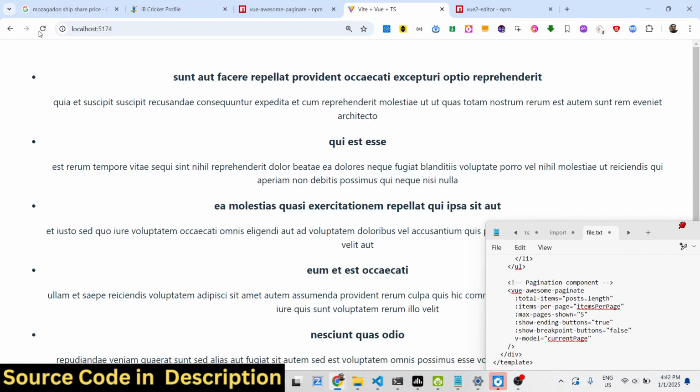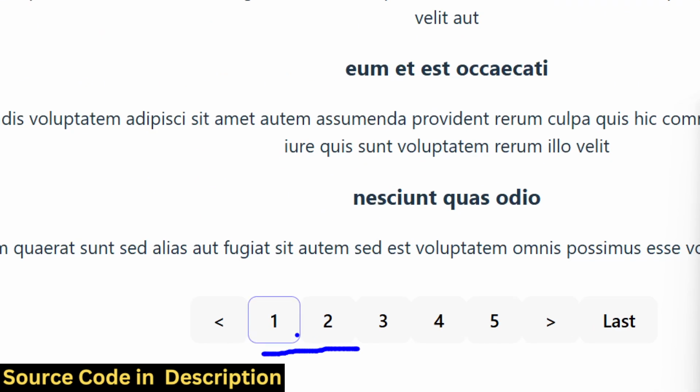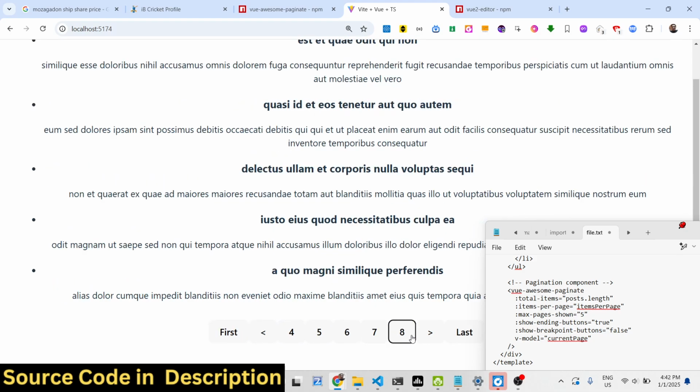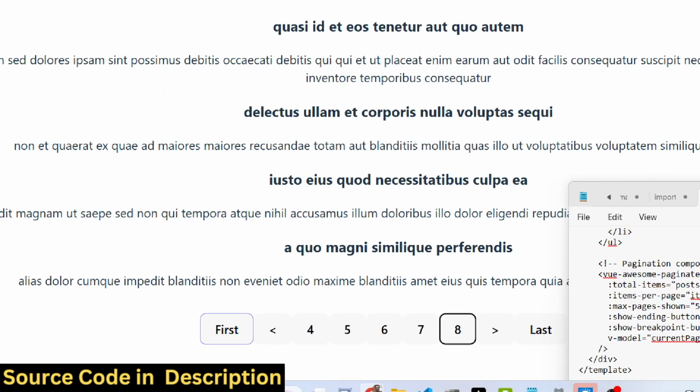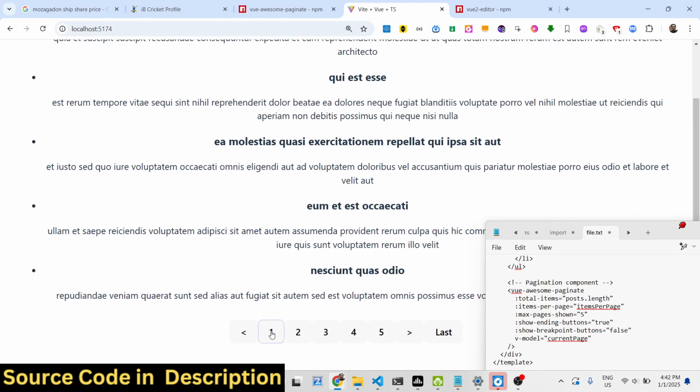So if you see now, you will see your pagination. It will calculate the total number of pages. We are on the first page. We can go to the second page, third, fourth, fifth, sixth, seventh, and we also see the last and the first pages as well.